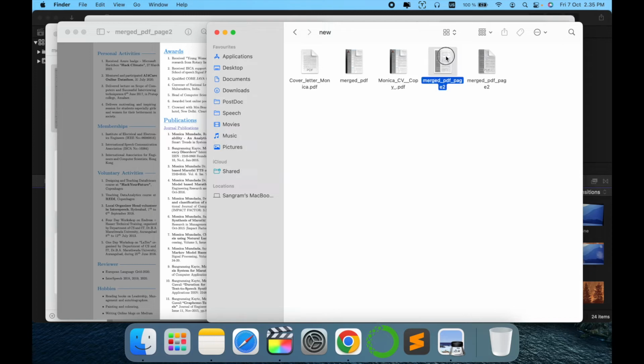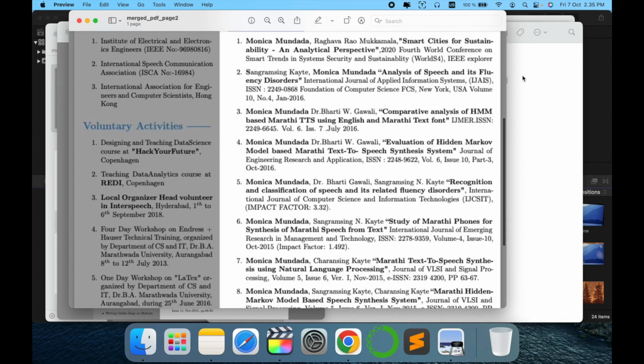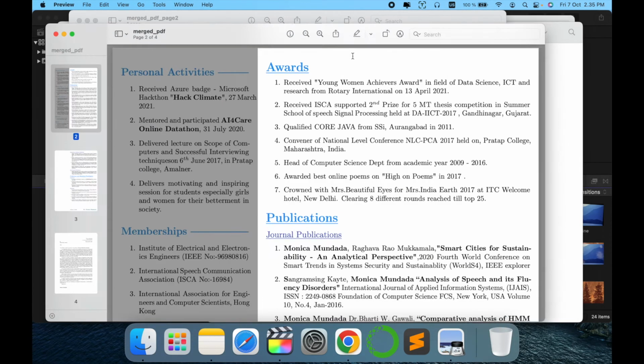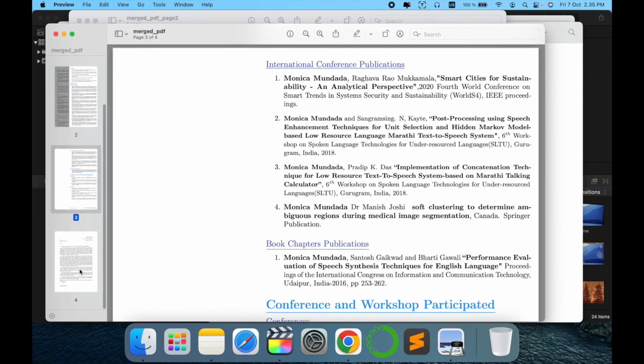So now you have the JPG version also and the PDF version also. A separate page of the file which you are able to extract from this entire PDF. In this way you can easily split your PDF file into multiple individual PDFs.